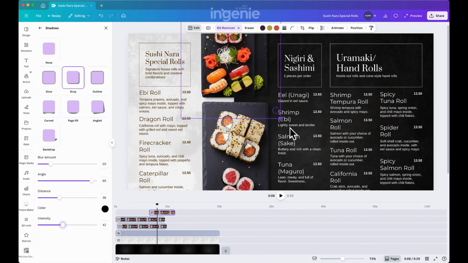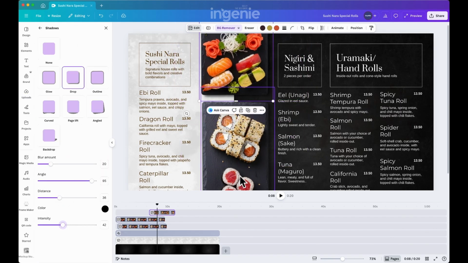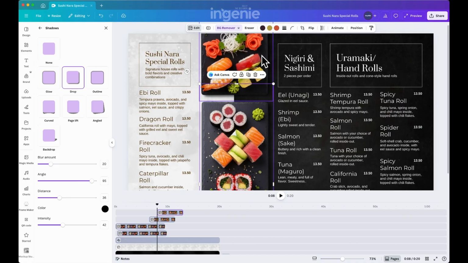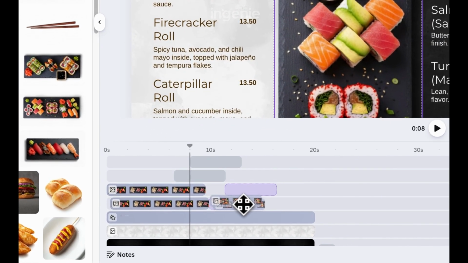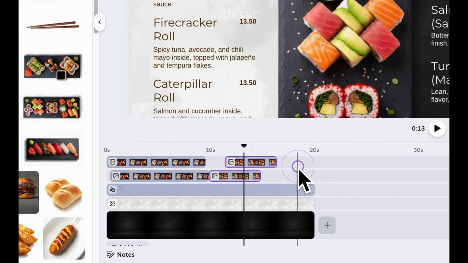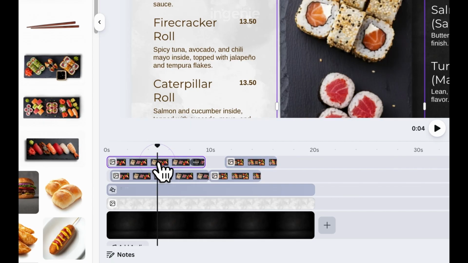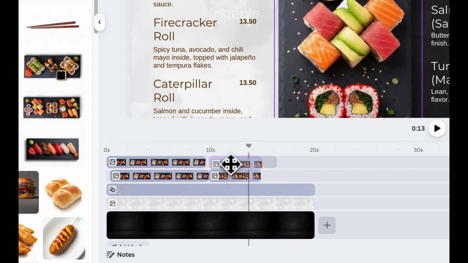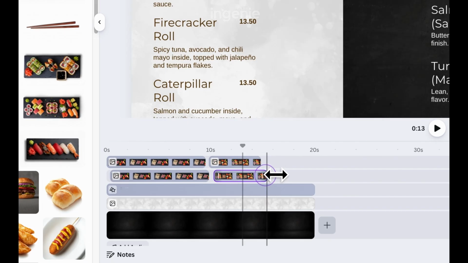Now I am repeating this. Move these to the same layer as the other ones. We will make a small timing gap between these images, so move it a bit. Extend the timing.